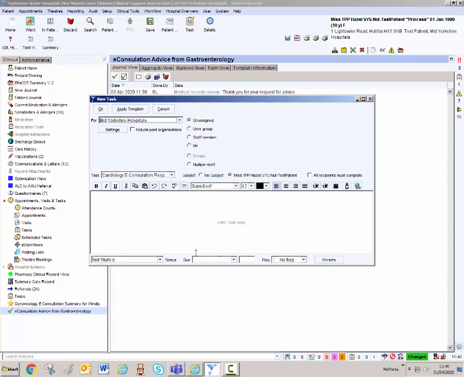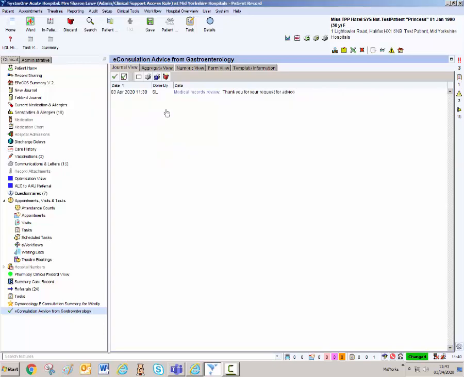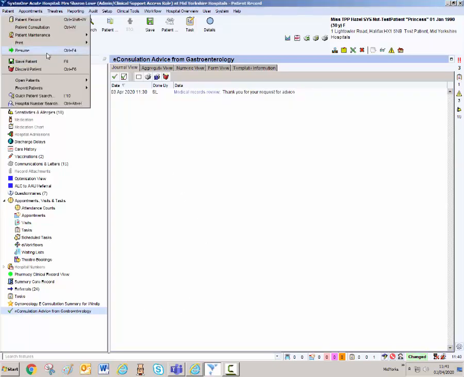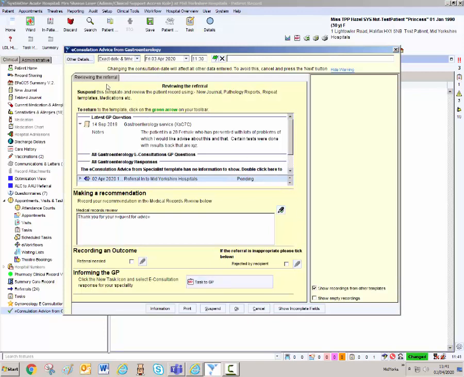Your message to the GP goes into this enter text body box. You could type in a generic response. For example, please see the patient's record. Then what you would do, you would click the OK button. Like I say, for this training example, I'll just cancel it out of there. What would happen next? You would be brought back to this eConsultant advice from template. Then what you would do, you would click the OK button to complete the template.